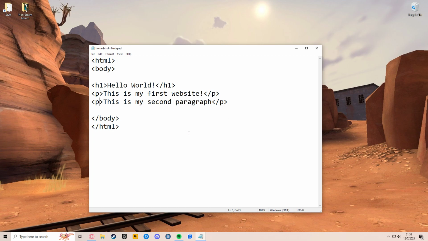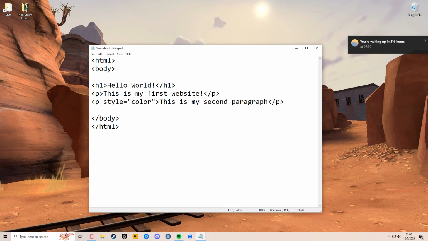So let's add the style specifically to my second paragraph. What I'm going to do is, right after the P, type in the keyword style equals and two sets of quotation marks. Now, on its own, this isn't going to do anything, but let's say that I wanted to change the color of my text. So I can say color, then a colon, and I'm going to say red. Color red, and then this is very important, put a semicolon, which is right underneath the colon button.